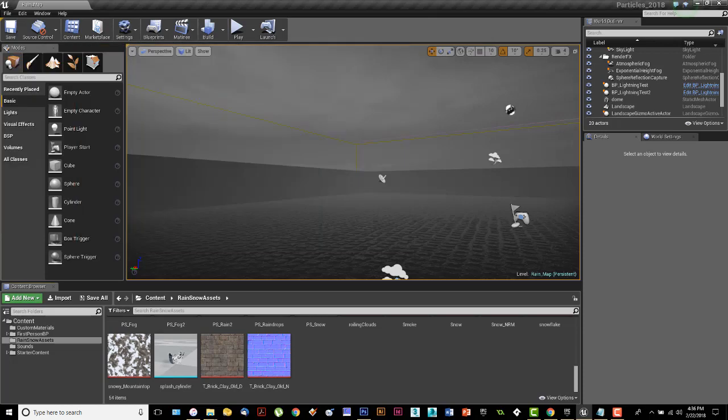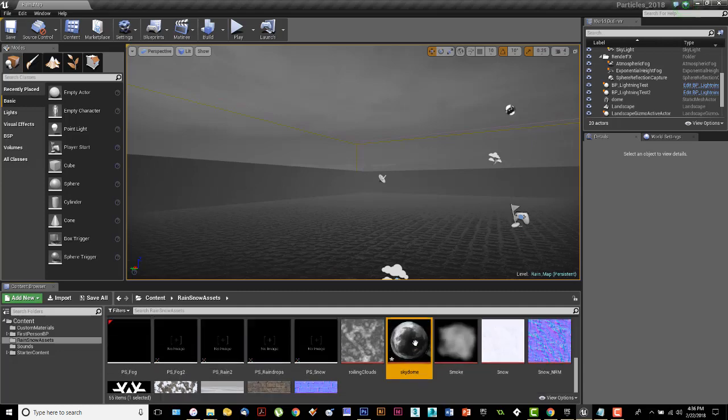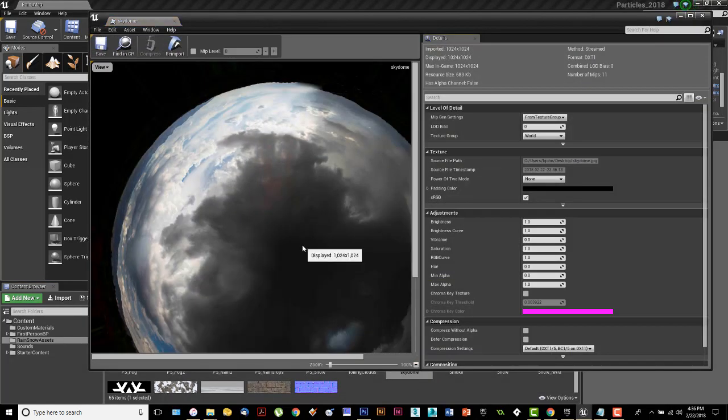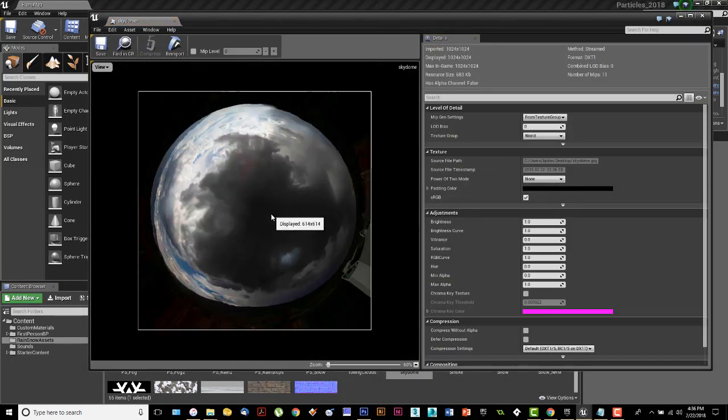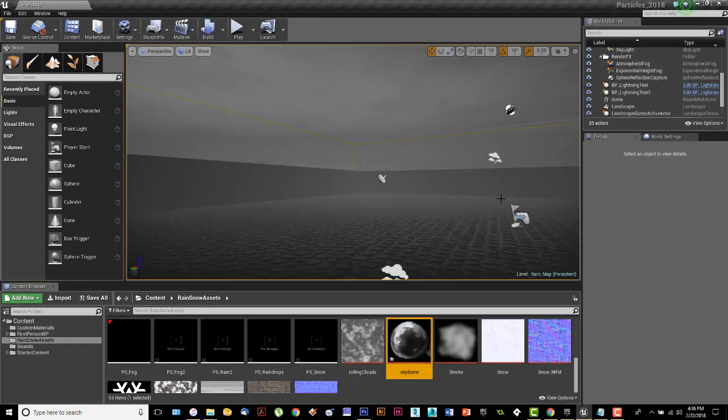And we'll hunt for that. It's on my desktop. Skydome comes in. There it is. I'll open it up and take a look at it. And that looks pretty good. I got this nice dark cloud up there. That's going to work pretty good. So now what I'm going to do is show you how we make the material.